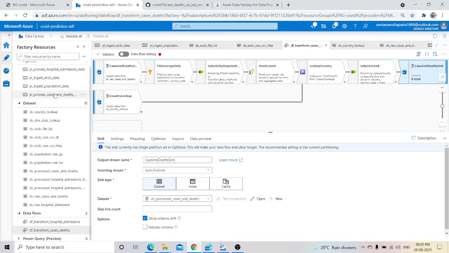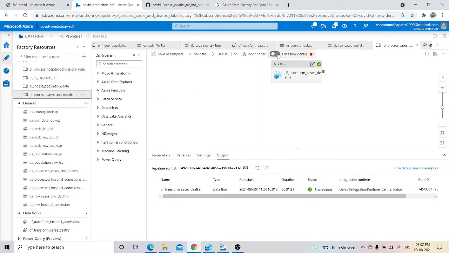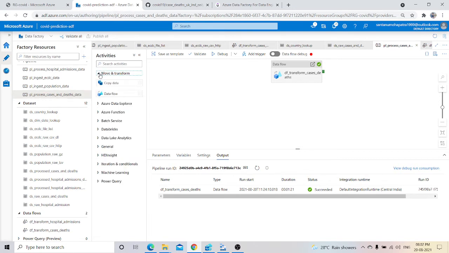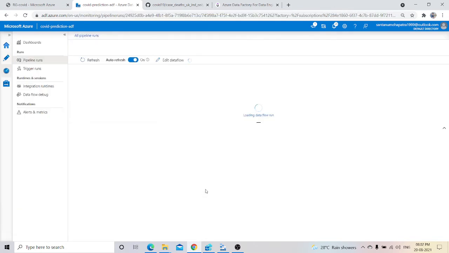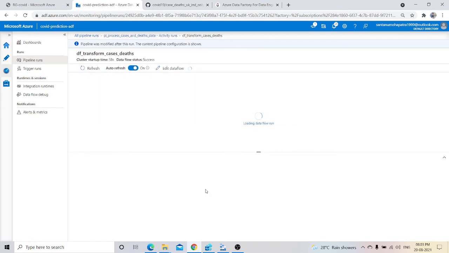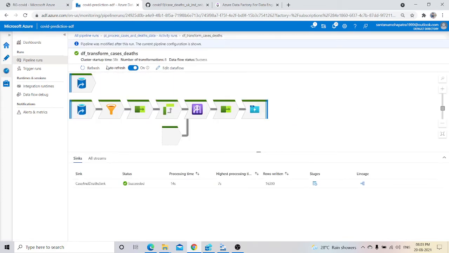Here the pipeline is the DF transform case data. We have taken the pipeline from this. We simply drag and drop, and after that we will publish it, and then we have run it. Note that if it is switched on, then you can see that it has been successfully run, and you can also see the details over here. So this is the execution details.